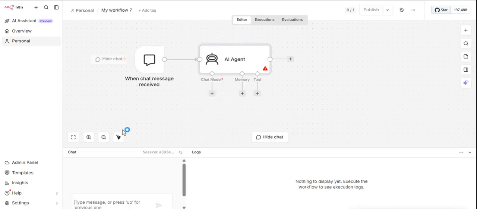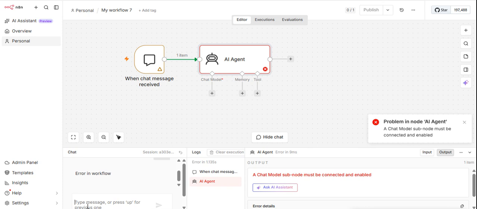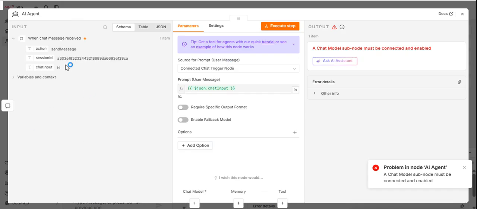But I need to execute the previous node. Now you see it's giving me the option down here to execute. Maybe let me just interact. Now this "hi" I typed is the user message. Now it's saying it must be connected. Of course, I've not connected it, so I just needed to get this input. That's why I connected that.